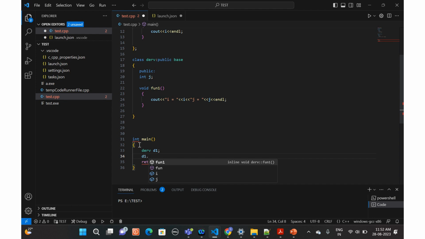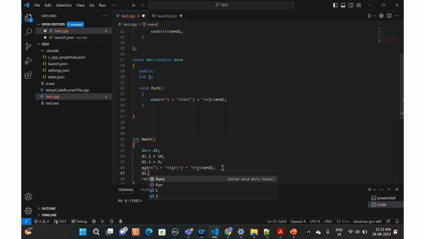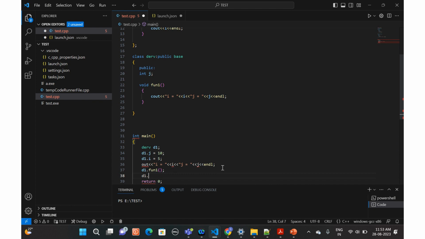So that's what the concept of inheritance is all about. Let me just print j equals maybe 10, and d1 dot i. Let me give a value for i as well, maybe 5. Then let me try to access this. Let me do a cout here as well, and try to print these values i and j. Then let me call the functions, of course, that is d1 dot fun1 as well as d1 dot fun2.